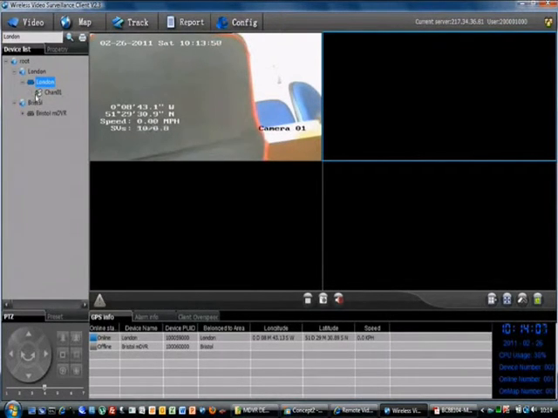If we expand London, we can see we have a single channel, i.e. one camera attached to our mobile DVR, and this is the image that you're actually seeing live right now. Obviously it's not a very exciting picture because it's just in an office, but I shall show you something else later.